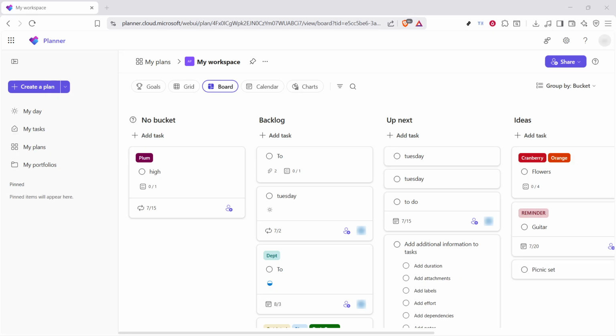Start by opening Microsoft Planner and going to your plan board. This is the board where your tasks are organized, and it's the place where you'll manage or recover a task if it has just been deleted. Make sure you're in the correct plan so you can see the task you want to work with.